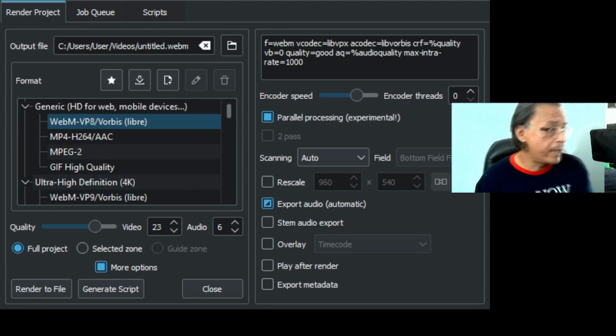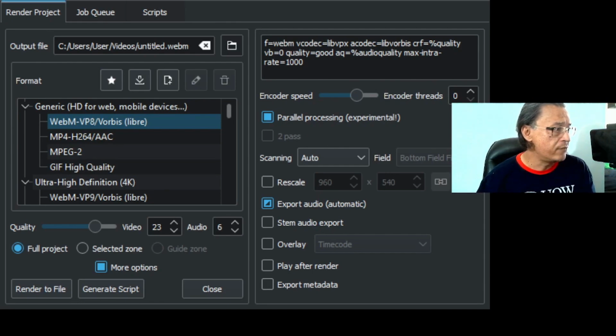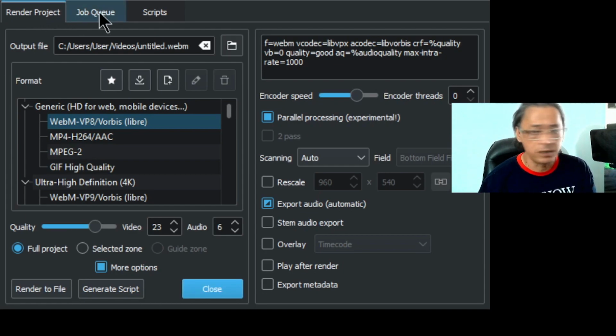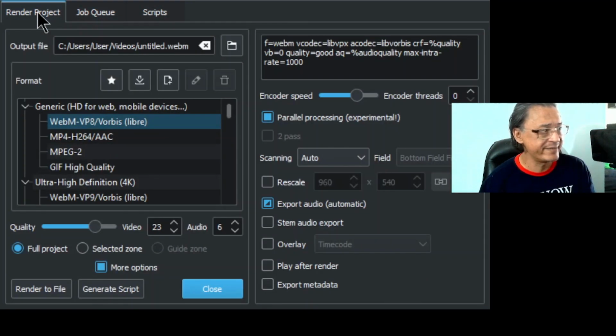All right, so I'm back and I've just configured it, and you have the settings on the screen right now. When you press the render button, you get to generate the final file. You have render project, job queue, scripts, and a lot of other settings that will blow your mind. Instead, I want you to focus on just a few things.